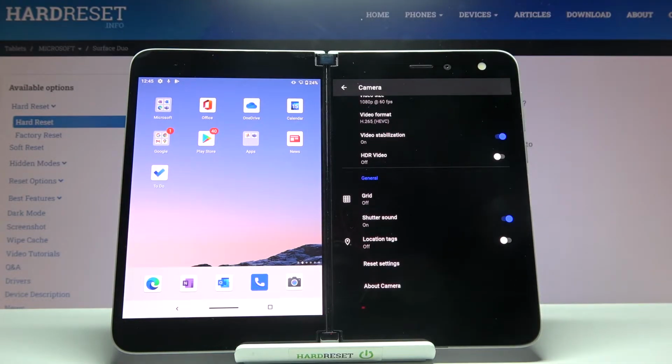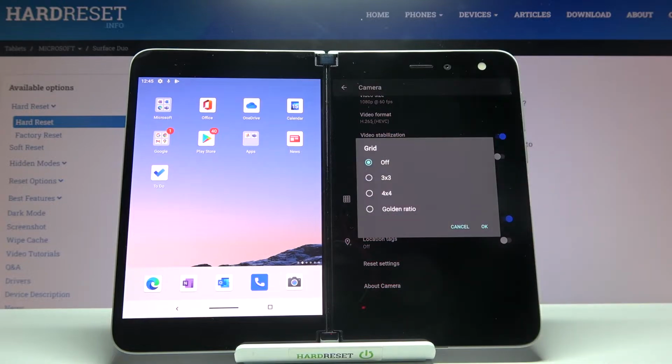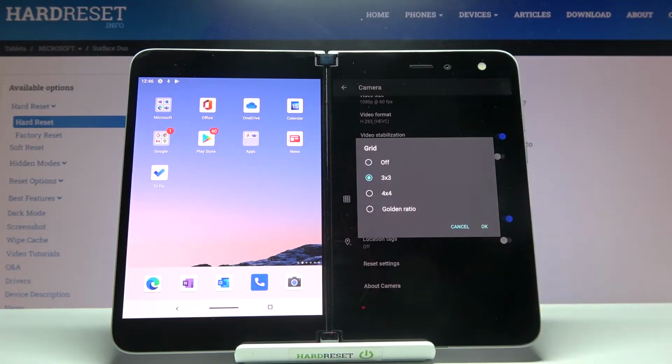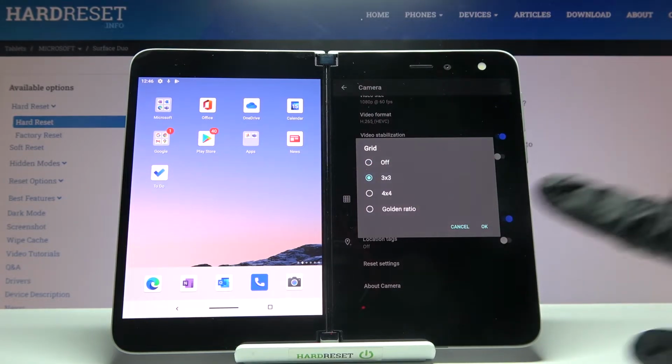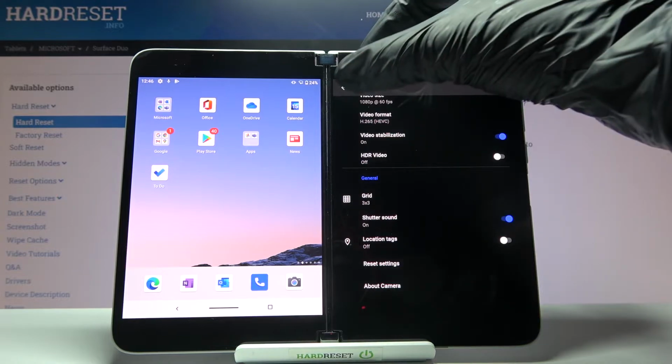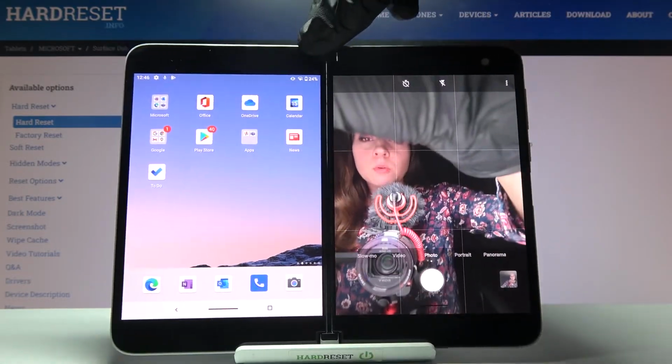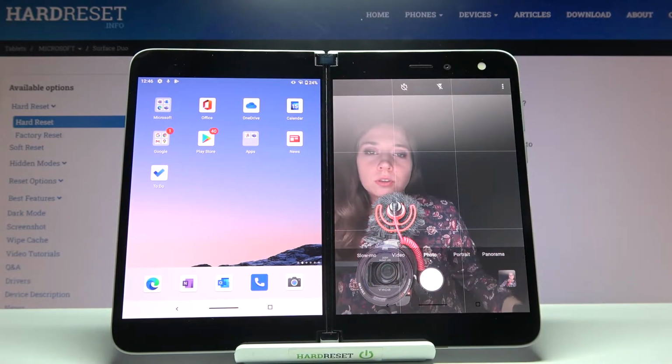Now let's slide a little bit to the general category, and here in the first place we have the grid option, so when we tap on it we can add 3 types of grid lines to our picture. Let me start with 3 and 3. When we tap on them and tap OK, we can turn them on, and in the preview now we have these lines. They are useful, for example, when we want to use the rule of thirds in photography.